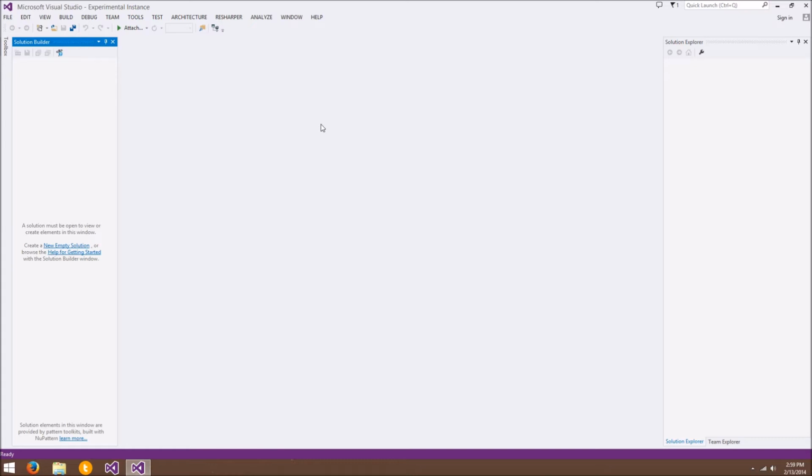So to get started, I already have the visitor pattern toolkit installed, following the instructions in the blog entry link below. As you'll see on the left, we have a new pane called Solution Builder. We'll use this pane for seeing logical information about our solution. Think of the Solution Builder as holding a logical representation of the solution information, in this case as it relates to the visitor pattern, while Solution Explorer holds a concrete file representation of your project.